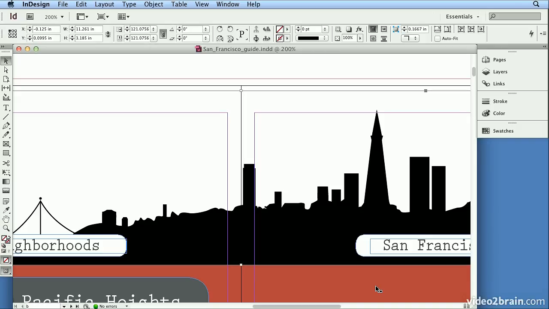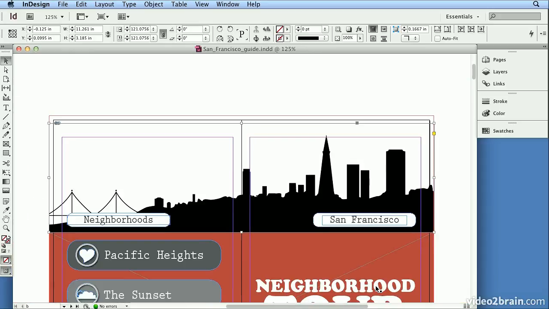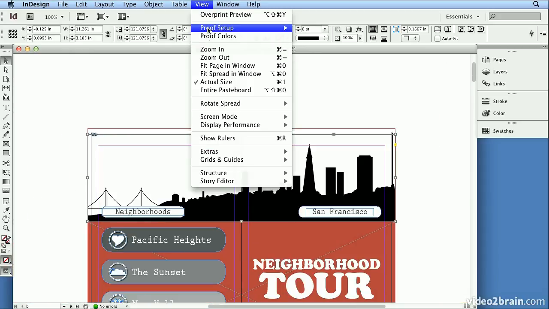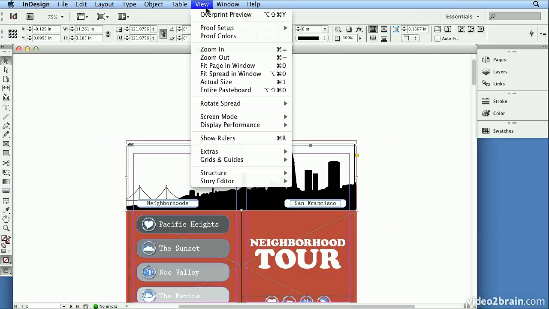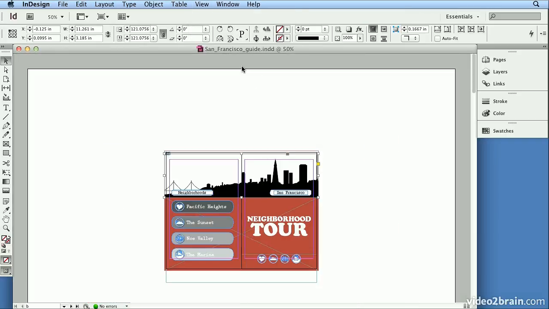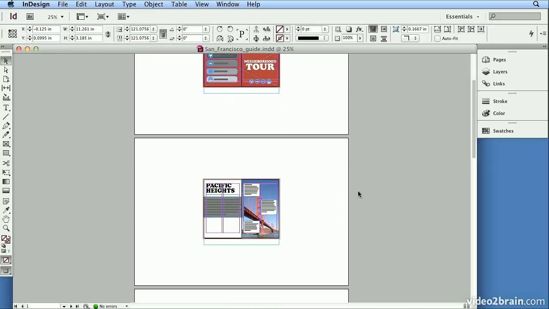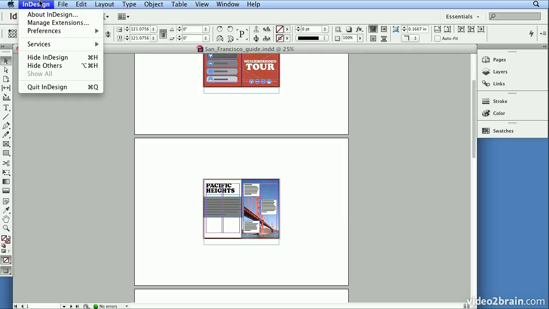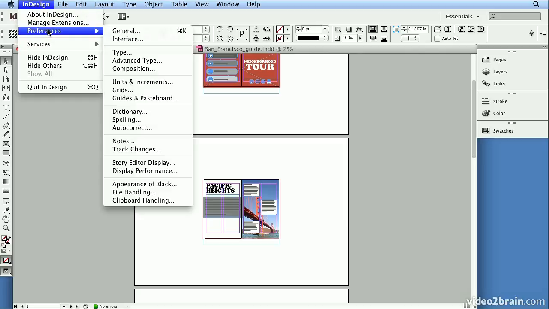One other note, if I zoom out with Command minus or Control minus, or View, Zoom Out, you'll notice at a certain zoom level, and I'm going to go even smaller, if I wheel down with my mouse, the text on this second spread is showing me a gray blob instead of the actual characters. That's another setting I change in display performance. And both of these are global, so it does not matter if a document is open or not.